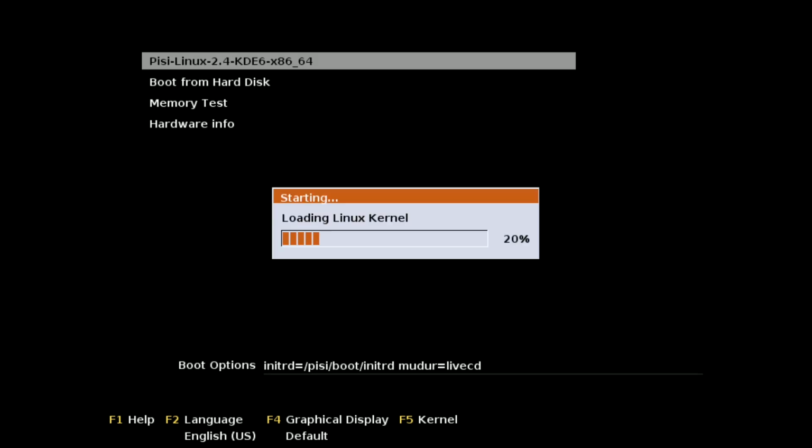So let's quickly boot it in the live boot. There will be an installer on the desktop itself, so you don't need to worry about anything regarding the installation. It will be completely different on bare metal.